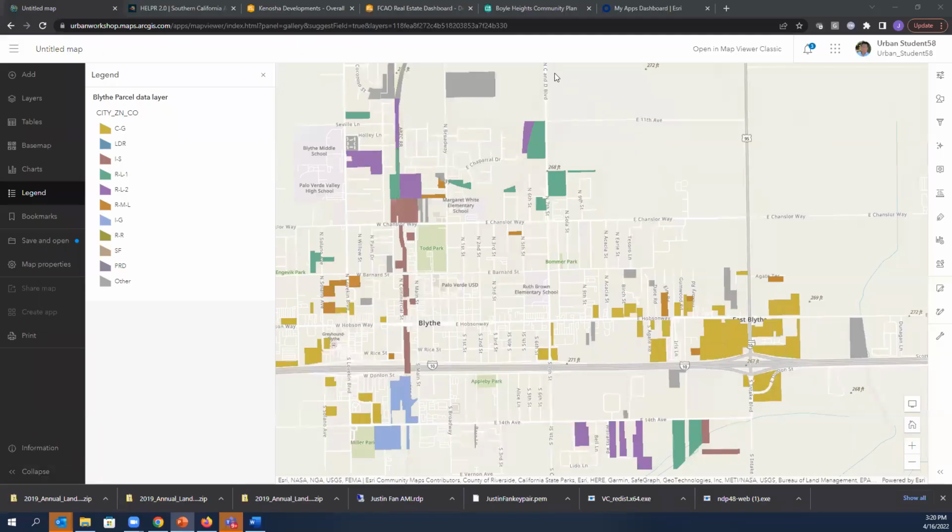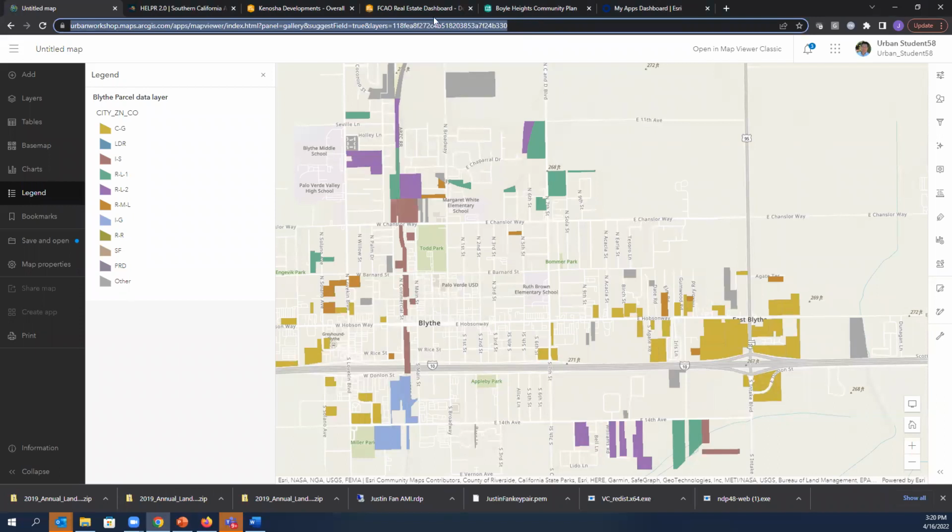So now I am in this map viewer. And before we move on to create a web app, I want to point out something. So you can see I highlighted the URL. You can see the first part of the URL is urbanworkshop.maps.arcgis.com. So this is the ArcGIS Online organization. And it says apps, map viewer. So basically you're loading this into a map viewer.